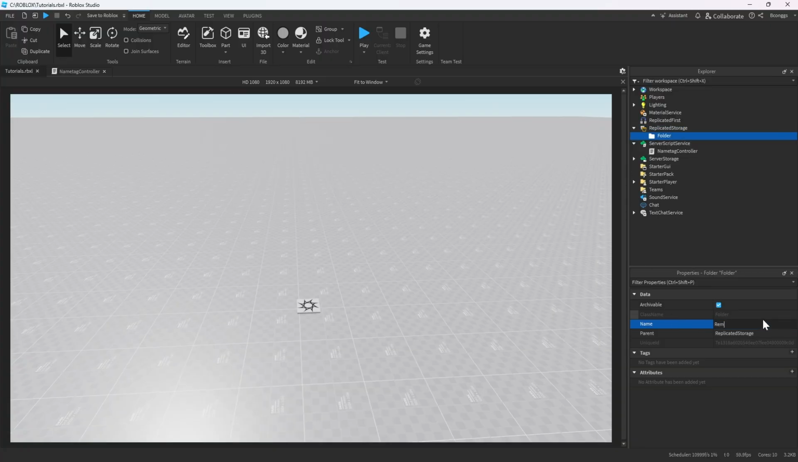We're going to name this remote. We're going to create another folder. We're going to name this modules. So I'm going to create a new RemoteFunction, and we're going to name this ReturnPlayerDevice. Now, we're going to head back into the script.